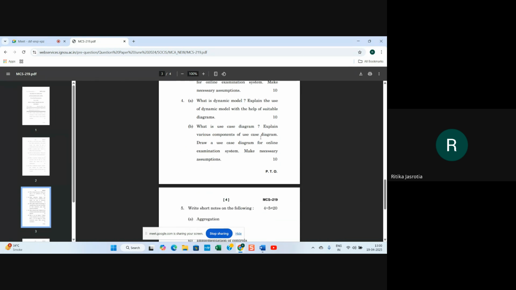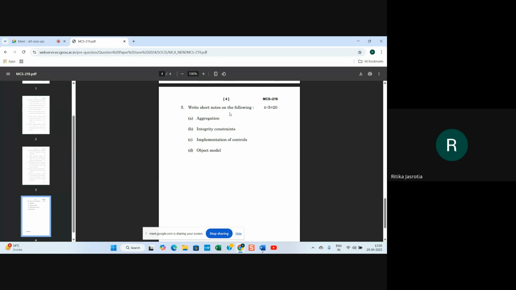Fourth is what is dynamic model? Explain the use of dynamic model with a suitable example. What is use case diagram? Various components of use case. Draw use case for online examination system. And fifth is write short notes on the following: aggregation, integrity constraint, implementation control, object model. This is the question paper.